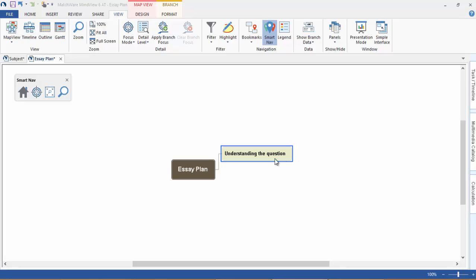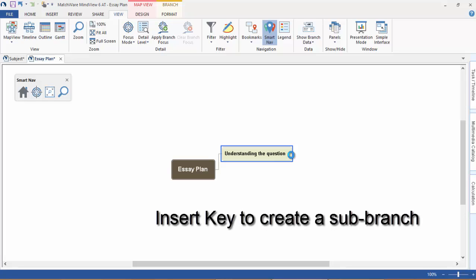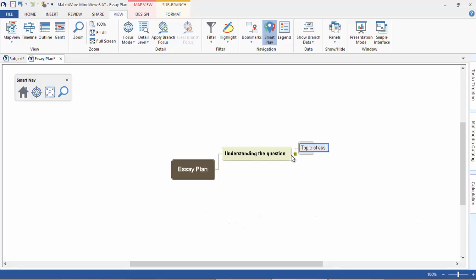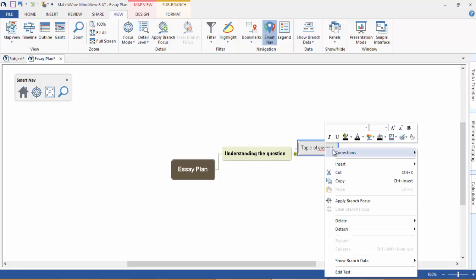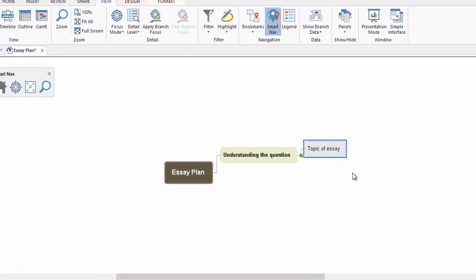map. Now I've got essay plan, so let's just say you've had a lecture, essay plan, understanding the question, so create a branch off of that by double tapping the corner or click the insert key on the keyboard. I'm going to call this topic of essay. And remember, do a right click if there's any spelling errors, correction, and there's essay.